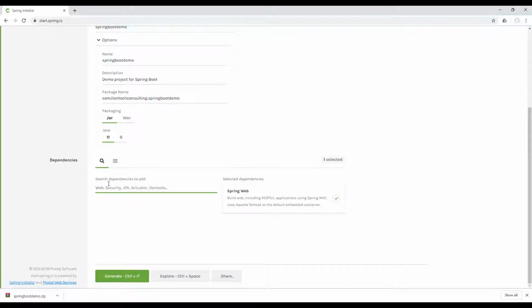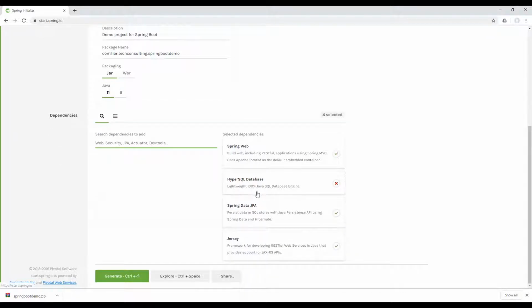Next we will want a lightweight Java SQL engine along with that, and then we need an API. So we'll go with the Java Persistence API, JPA. And for web applications, we also need Jersey to provide the JAX-RS APIs. So I think these 4 dependencies are good enough for now.